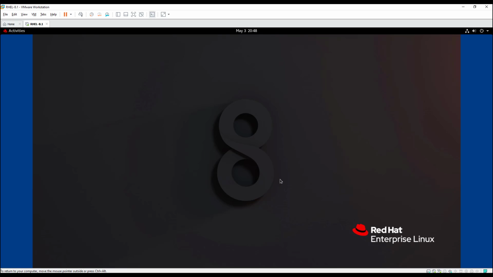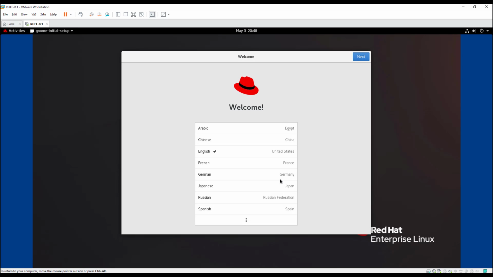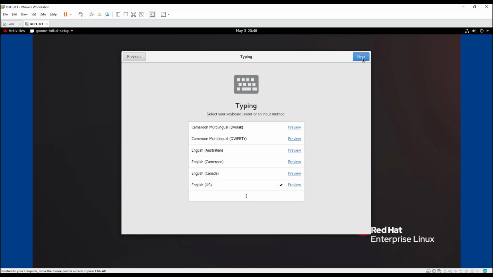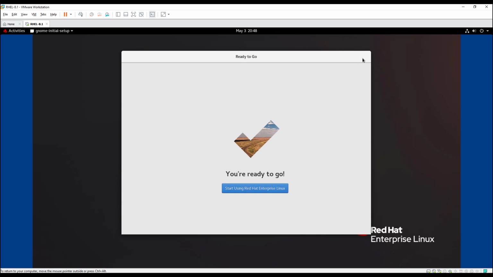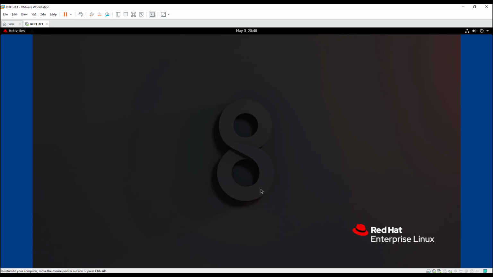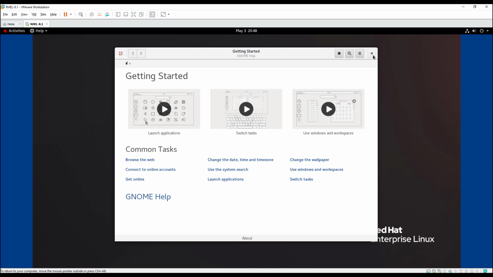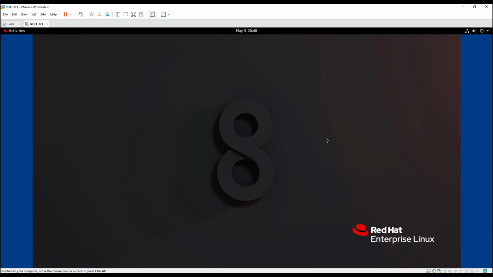We will be greeted with a welcome wizard. In this case, we click next. Click next. We skip any online account for now. We start up the Enterprise Linux and then we close this window. And that's it for a basic installation of RedHat Enterprise Linux 8.1.